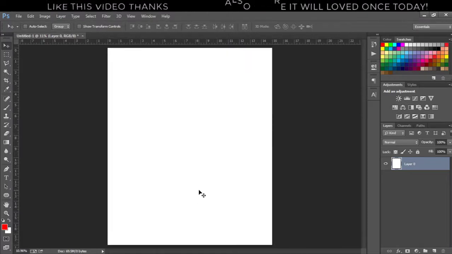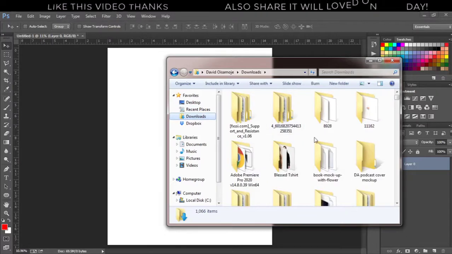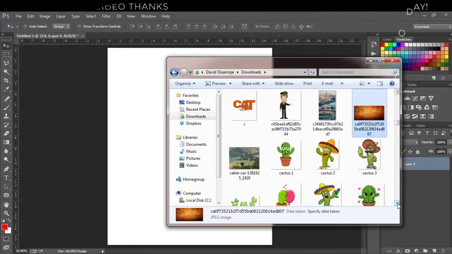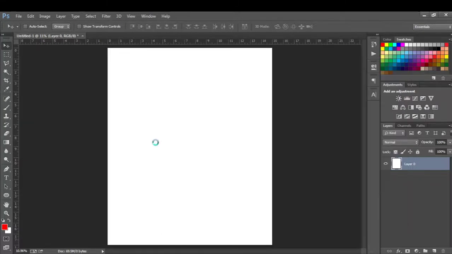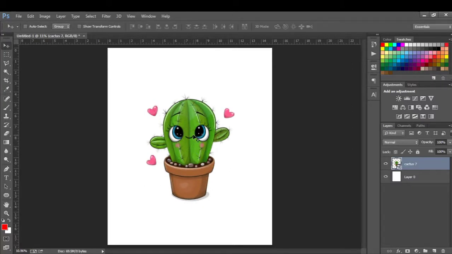Alright, so I did Ctrl 0 to make the canvas bigger. Now I'm just gonna go to downloads and bring in my elements. Alright, so this one is gonna be a very simple design. We're just gonna bring in this cactus plant, and this is what we're gonna be using for this design. It's not gonna be complicated at all.